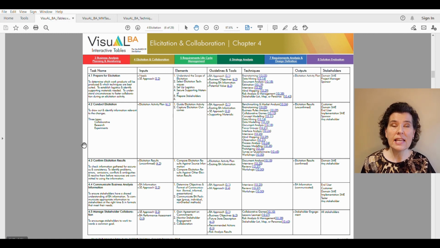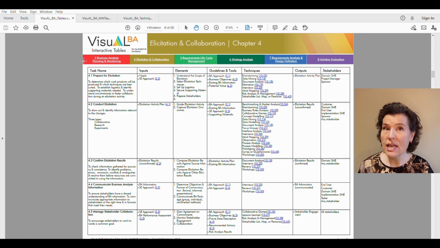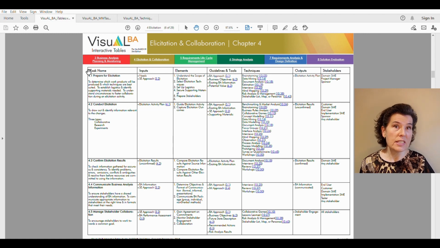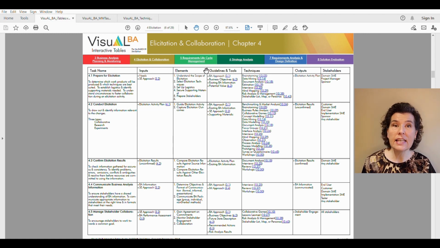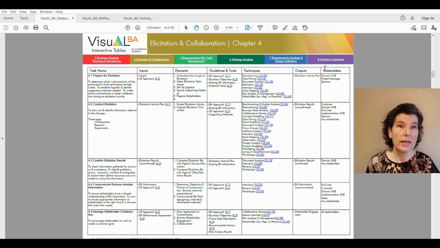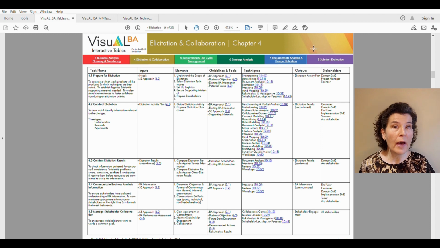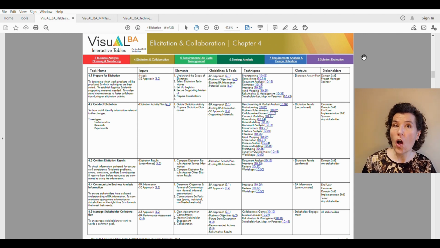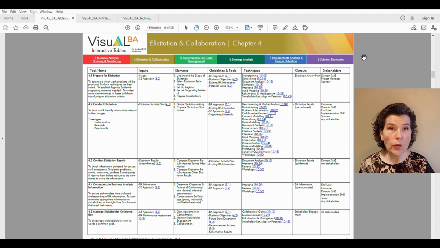The page contains a summarization of the task names, descriptions, inputs, elements, guidelines, techniques, and outputs, as well as the stakeholders that may be consulted. The page title appears with a gold background and contains a reference to the chapter in the BABOK that is relevant. Just below the title is this banner or a legend that helps you recall all the different knowledge areas in the BABOK. By continually seeing the order and colors of the knowledge areas, you are continually reinforcing your learning.